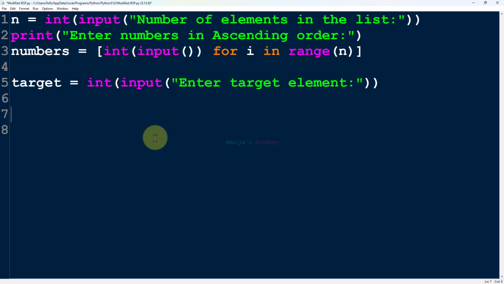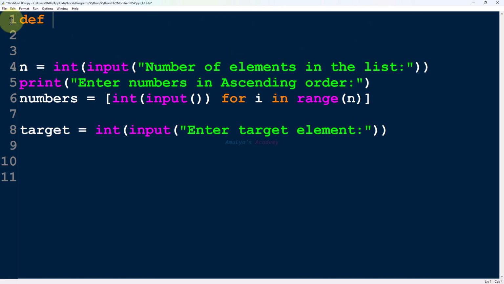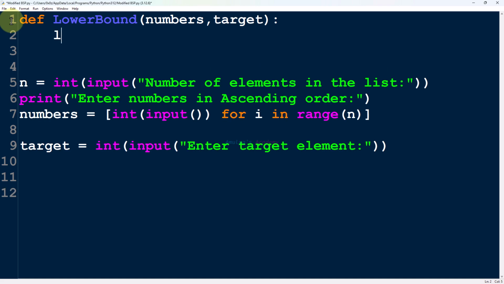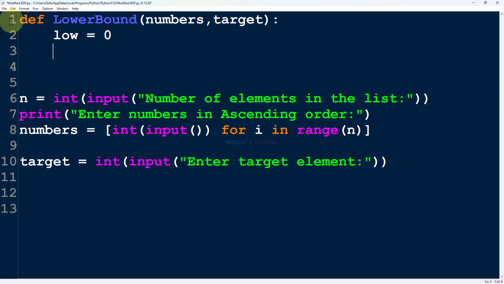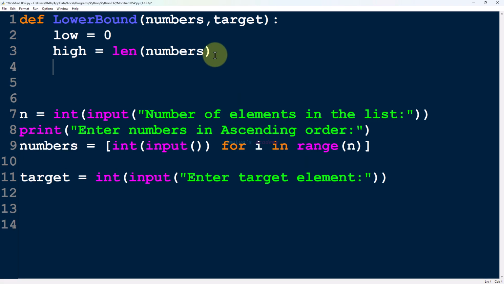So I won't explain the terms related to binary search algorithm in more detail. Next, let's define the function for modified binary search. I'll take lower bound, here a list and target, just like we do in the normal binary search. Low equal to 0, two pointers, high equal to length of list. Then in the binary search, we'll use a while loop.